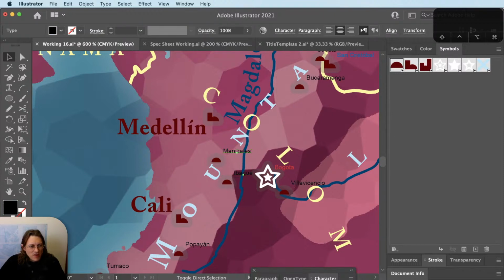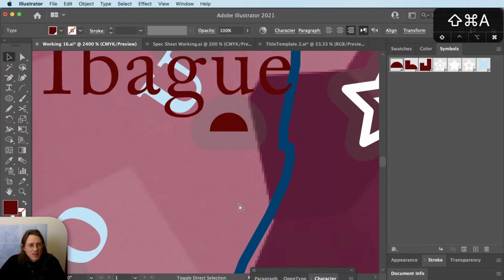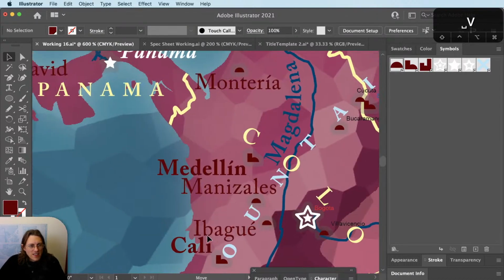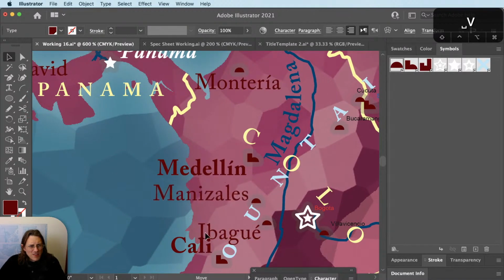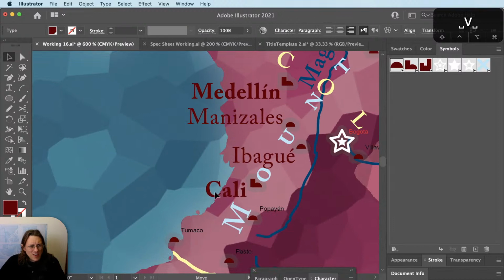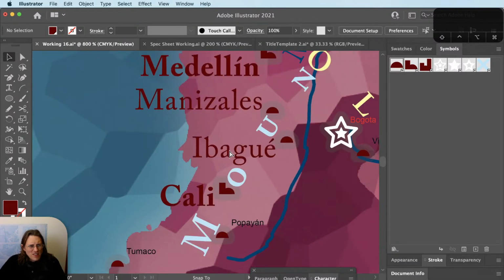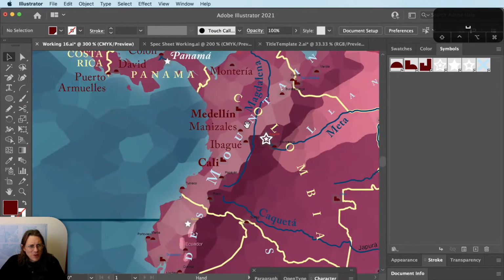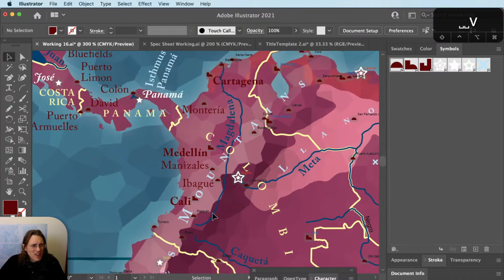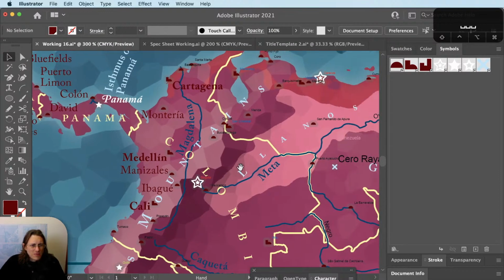And do I have my variant name reference on? I do. Okay. Manizales. Okay, put Cali down there. Make sure that doesn't touch the O or the U in my sacred Andes Mountains label that was so hard to get in place. And we got everything on that side of the Magdalena.